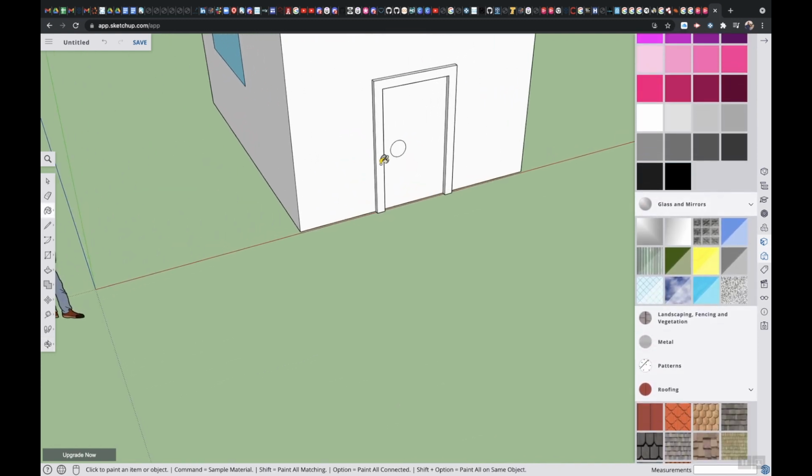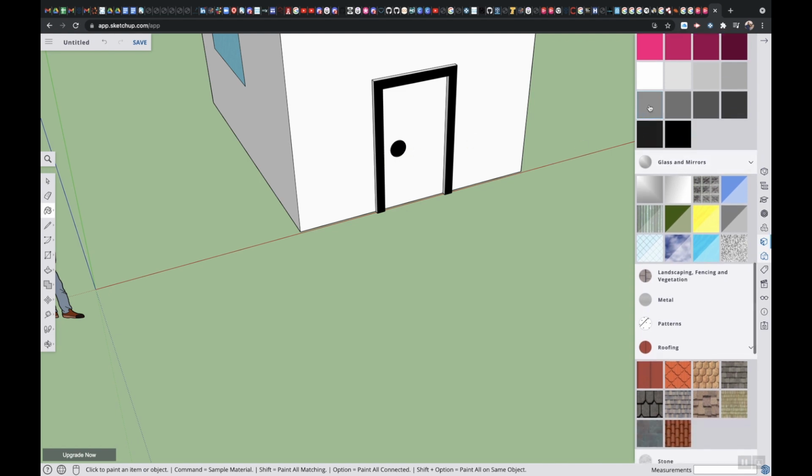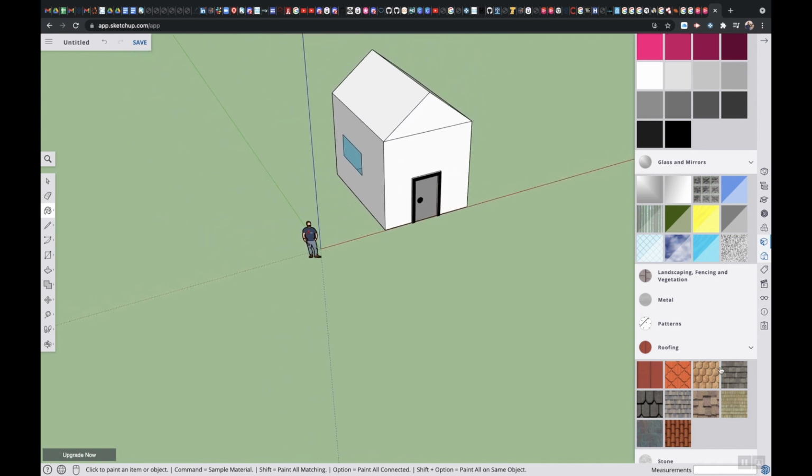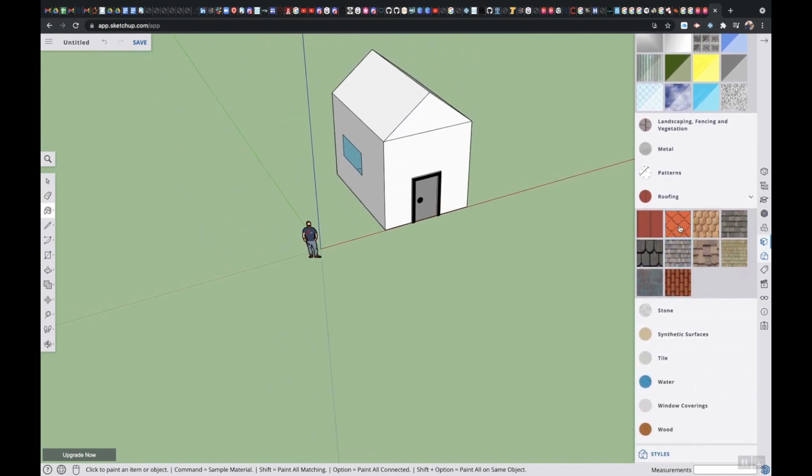Okay? I'm going to use the colors as well, and I'm going to give a door frame kind of a black edge right there. I'm going to paint the door maybe grayish color. Awesome. And then I'm going to the roofing, and let's put this roof on. All right, perfect.